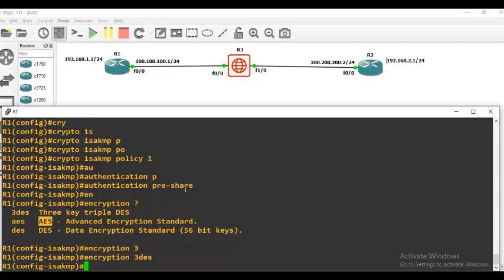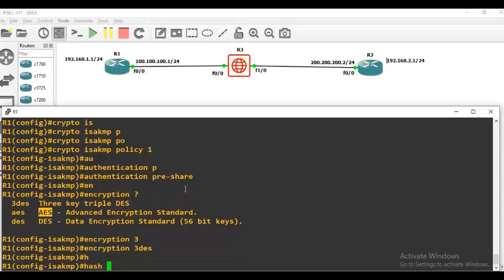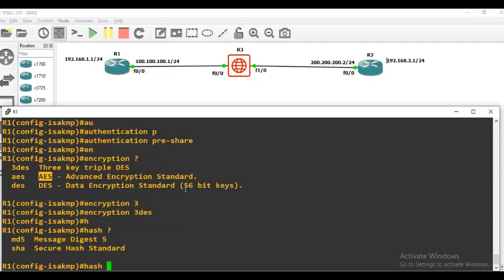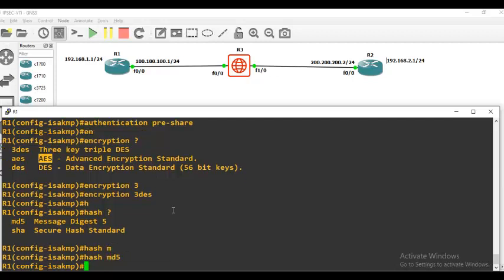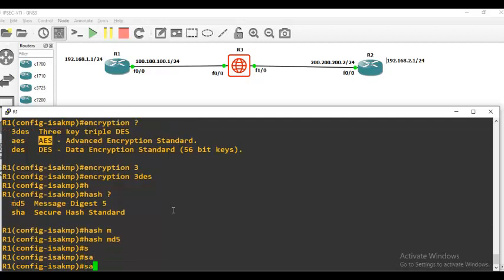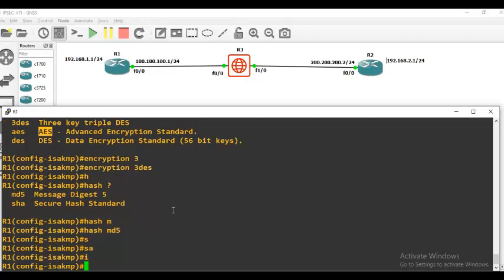For hashing, we have an algorithm called SHA or MD5. SHA is stronger than MD5. I would like to go with MD5. And for integrity, we have Diffie-Hellman. We call this the group, the integrity group.